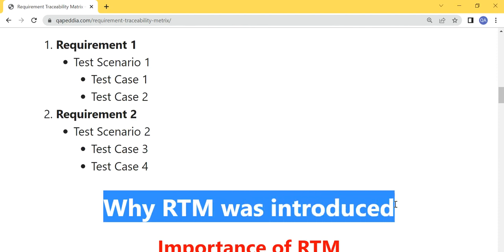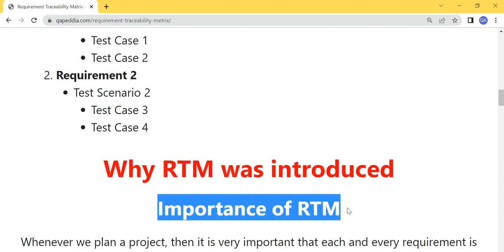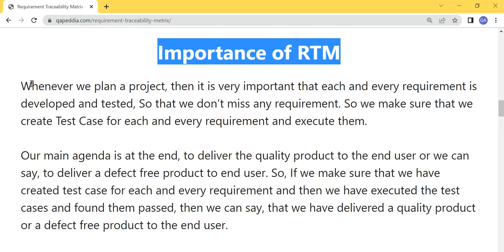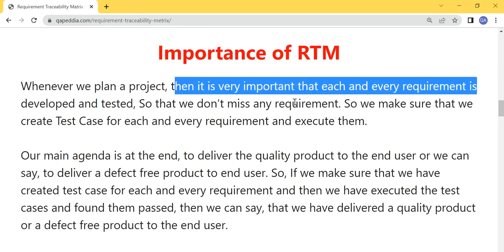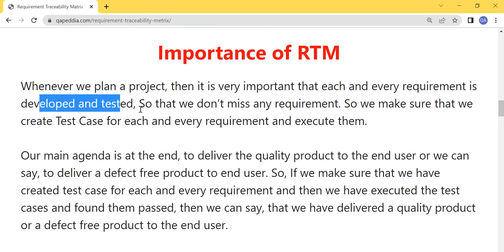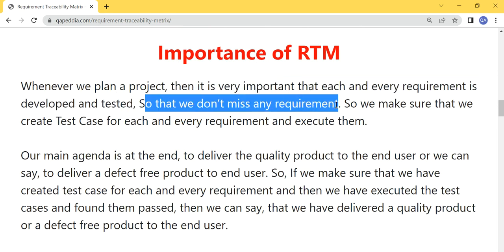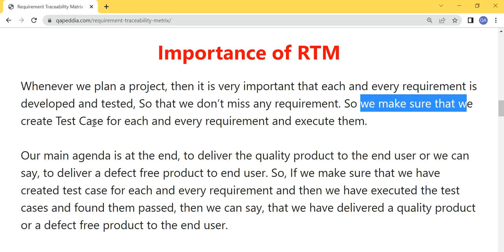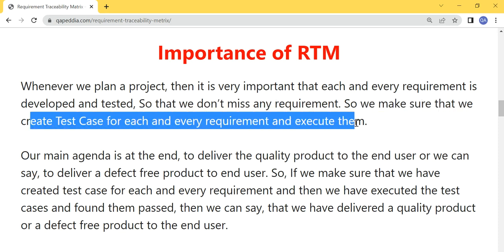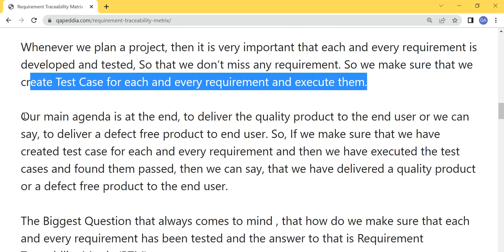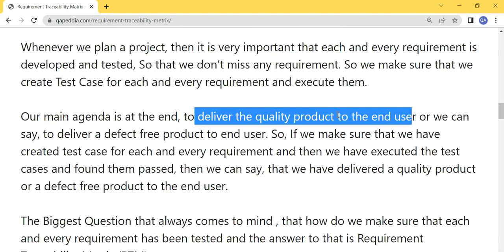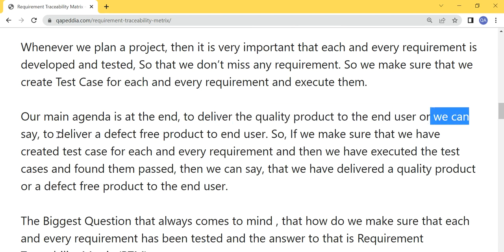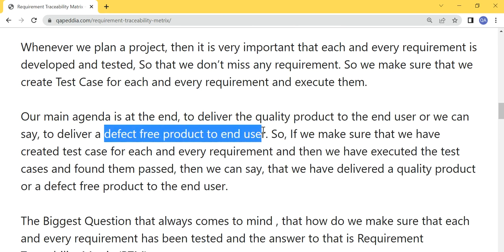Why RTM was introduced, or importance of RTM. Now, whenever we plan a project, it's very important that each and every requirement is developed and tested so that we don't miss any requirement. So we make sure that we create test cases for each and every requirement and then execute them. Our main agenda is at the end to deliver the quality product to the end user, or we can say we should deliver a defect-free product to the end user.